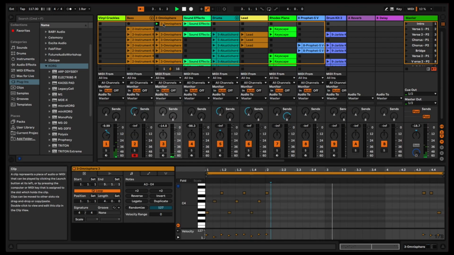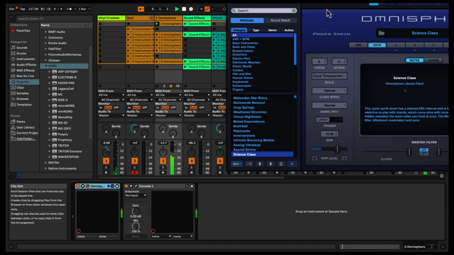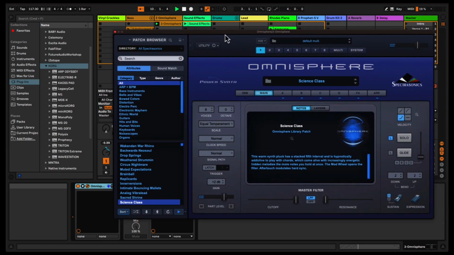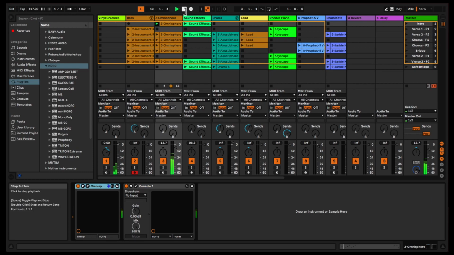So it's actually an Omnisphere sound again for that particular sound. And let's go take a look at that. So that one's called Science Class. That was the sound that I thought would go well with it. And you'll hear it throughout the song a couple more times.